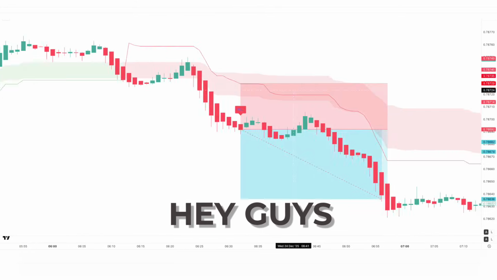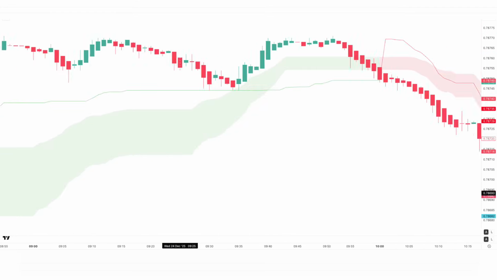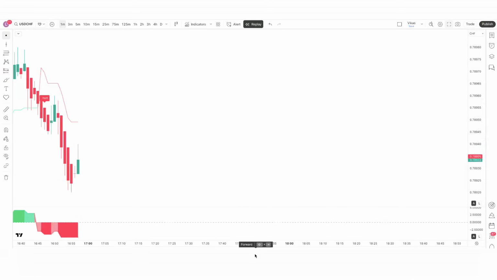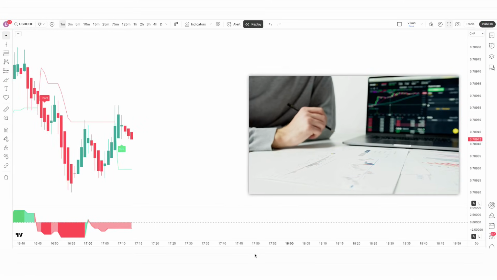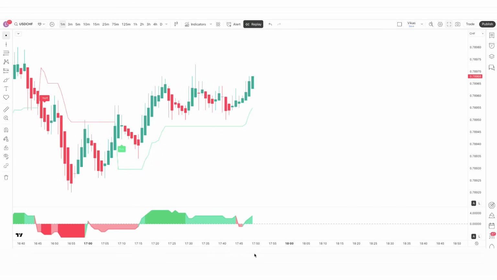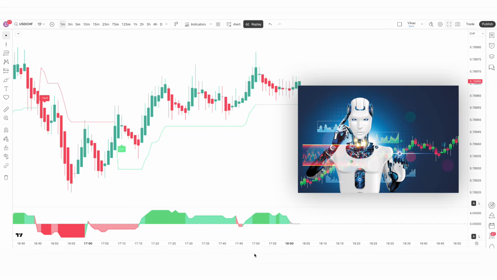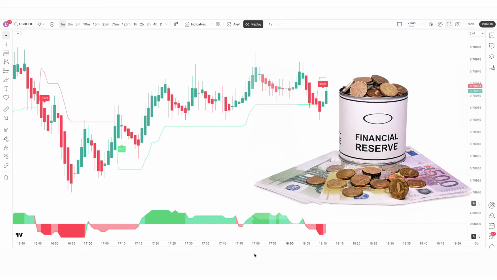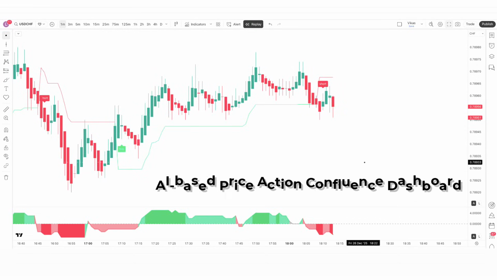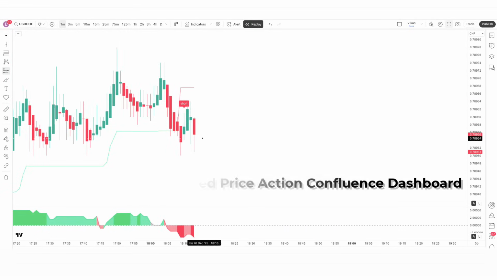Hey guys, imagine a system that not only provides signals, but also helps you understand the market's intentions. Over the past 30 days, I've been testing an AI-based setup in the real market where the logic wasn't based solely on indicators, but on price action confluence. This is where I truly understood the power of an AI-based price action confluence dashboard.